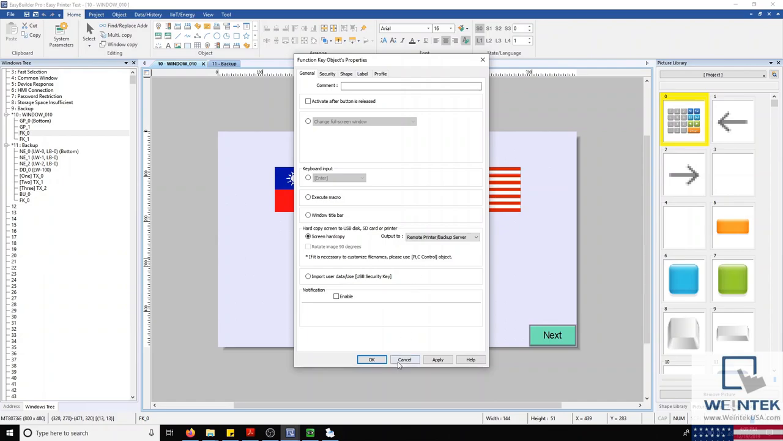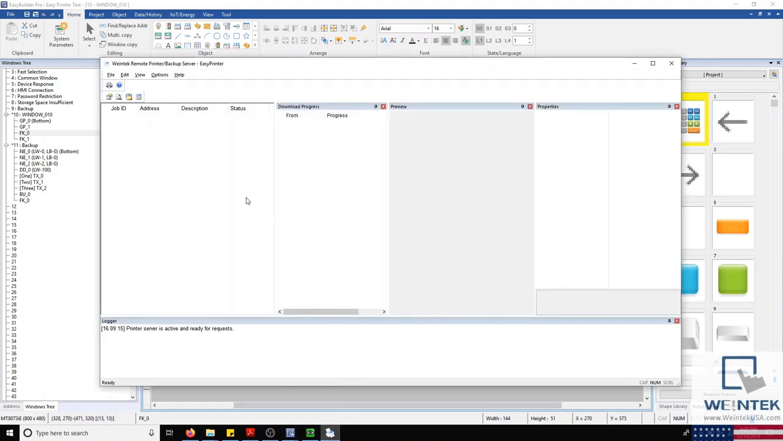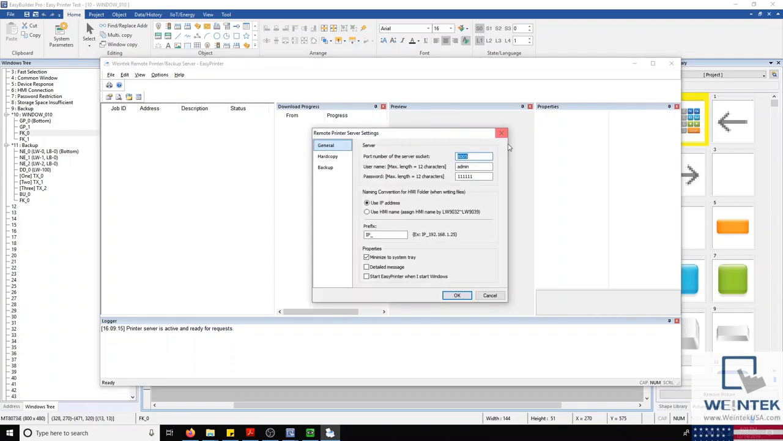Now, we'll go ahead and configure our desktop application by selecting options at the top of the screen. Within this menu, we'll need to select Settings. And within these settings, we'll go ahead and confirm these default values. Port 8005, Admin, password should be 6 ones, and use IP address should be selected, and we'll enter IP underscore for that.